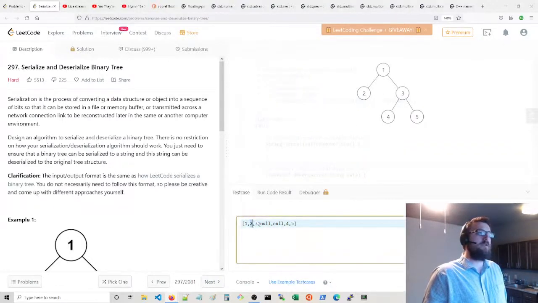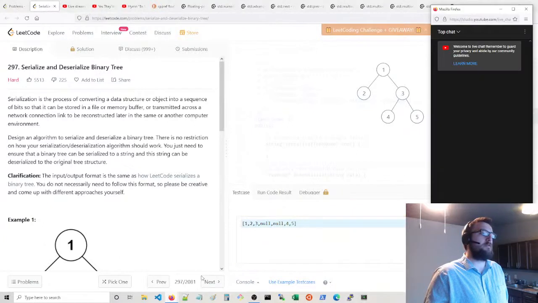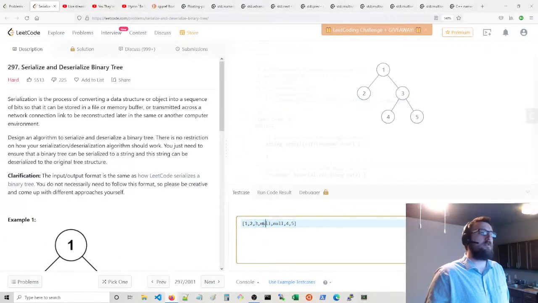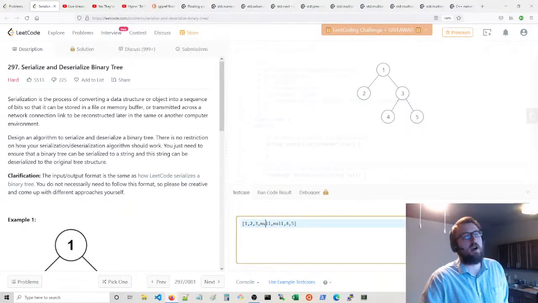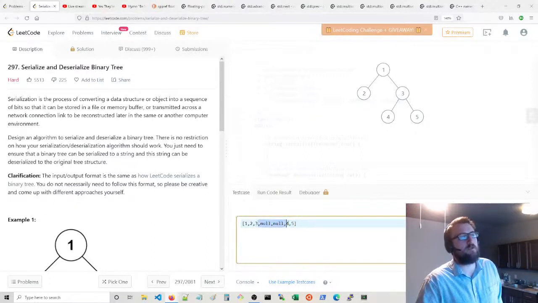It's a pre-order traversal. So here's the head, here's the left subtree, here's the right subtree. It's not a pre-order traversal. I'm sorry. They did it in a way that I think is a little bit better than a pre-order or post-order. You can make this more compact by using a tree traversal, like a pre-order or post-order. I actually think what's better would be a level order traversal, which I think is actually what they have. Yeah, they actually have a level order traversal.